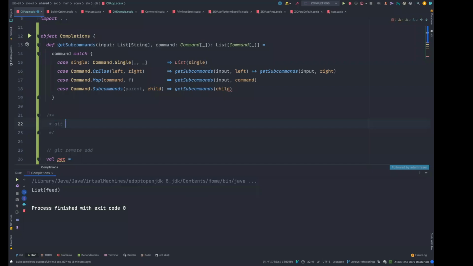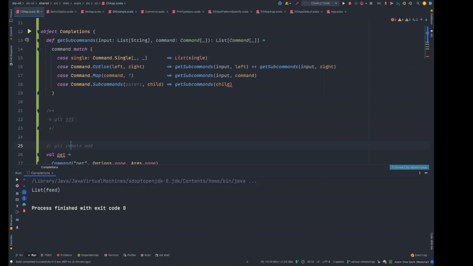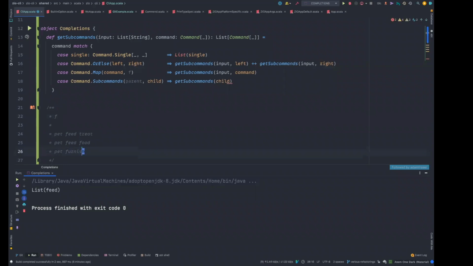So let's say we have... Let's go back to Git because this is actually... I don't know. We're using the one example. Let's do the pet thing. So we have this hierarchy, right? We've got pet feed head, not Git. We have pet feed treat and pet feed food, right? And then we can have pet dispose, right? So if our input is F, maybe I should make this another one, like furnish. We're going to furnish our pet's house.